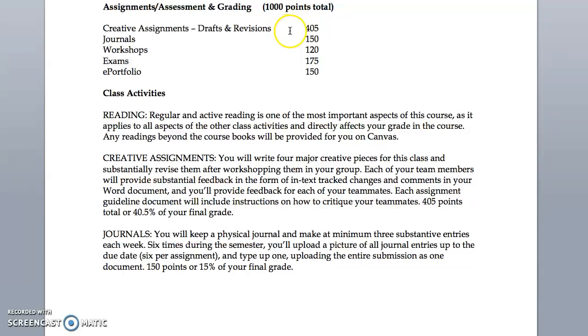Creative assignments are worth 405 points, or 40.5% of your grade. Journals, 15%, or 150 points. Workshops, 12%, or 120 points. Exams, 175, or 17.5%. And your e-portfolio, which is your final project, 15% of your grade, or 150 points.